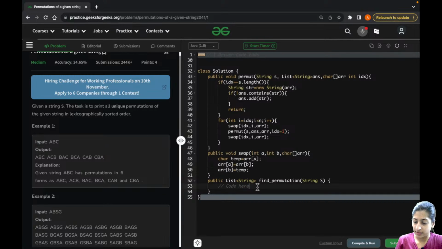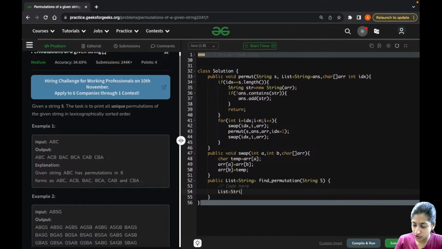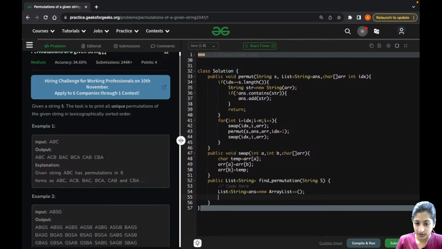And now finally I am going to create a list of strings ans that I'm going to pass, new array list. Then I will have this character array. Basically I have converted this string into my character array, so I think there is no need of passing this s also. I can simply pass this character array. So there was no need actually. Let it be, I will change it.